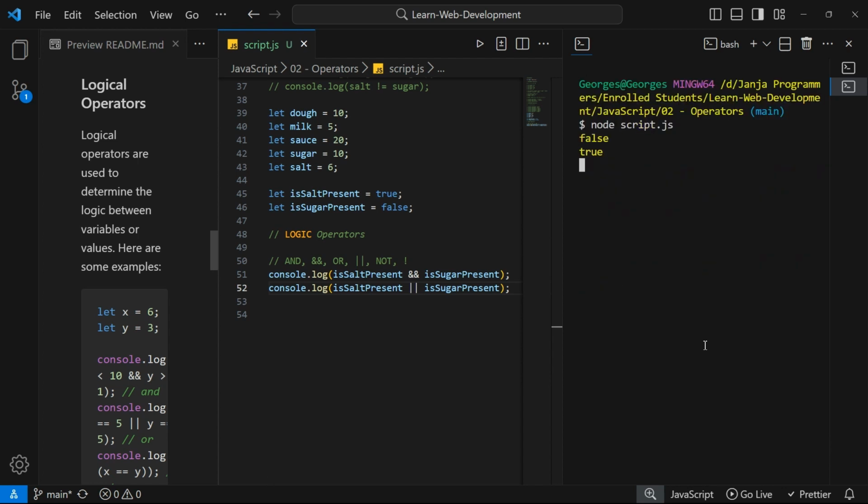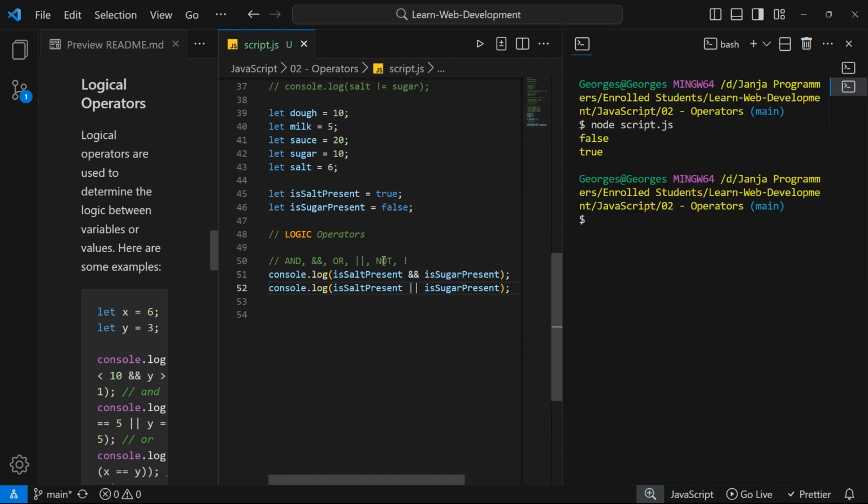So now script.js. You see that the logic and, this double ampersand, will test whether both are present. If both are present, it will output true. If one of them is not present, it will output false. But the logic or also tests whether one is present. So if one is present, here we have salt present, so it will output the value true. And if sugar is present or not, it will still output true because at least there is one ingredient.